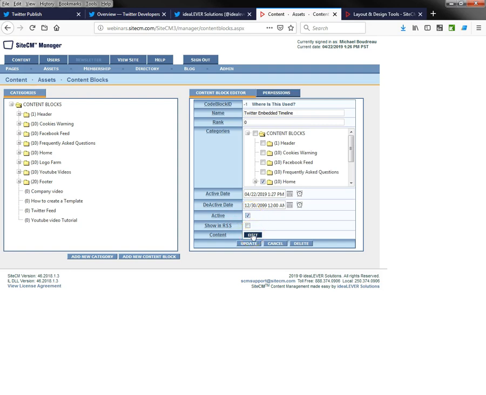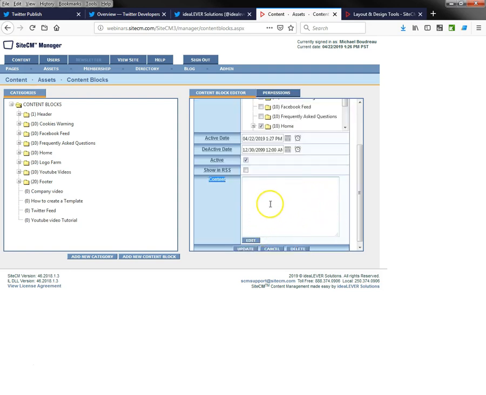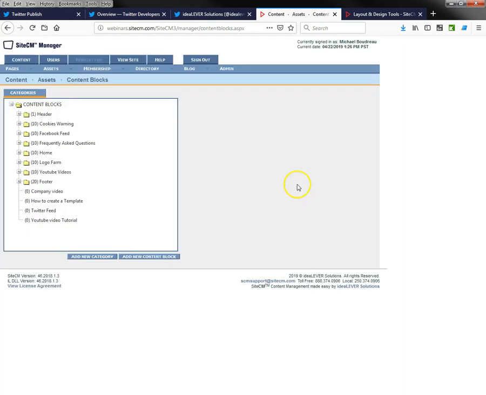Instead of clicking on the Edit button next to the content label for my content block, I'm going to double-click on the word Content. This then presents a direct HTML field where I can paste the embed code received from Twitter. Finally, I update the content block. Now the content block is available for my website.